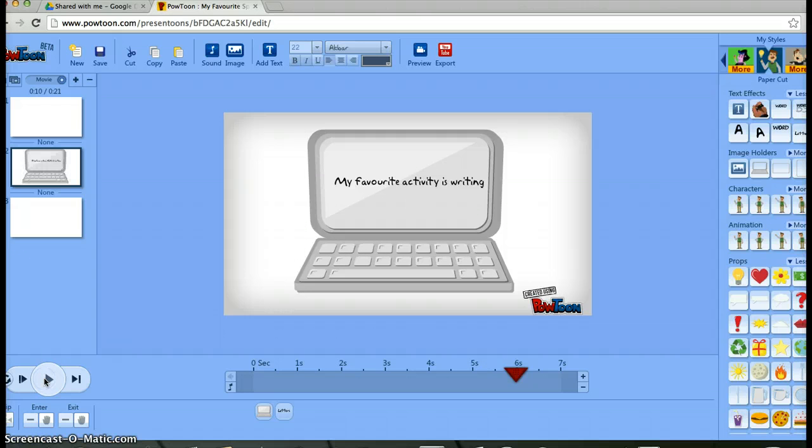Perfect. Okay, so this gives you a general idea as to how Powtoon looks. The best way to figure it out is to spend some time playing with it. So hopefully that's given you a brief intro with regards to what it looks like. Be sure after you have finished your 3 slides to save it. It's not like a Google Doc where you don't need to save your work. You do with Powtoon.